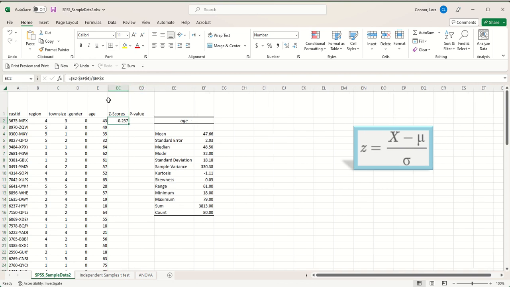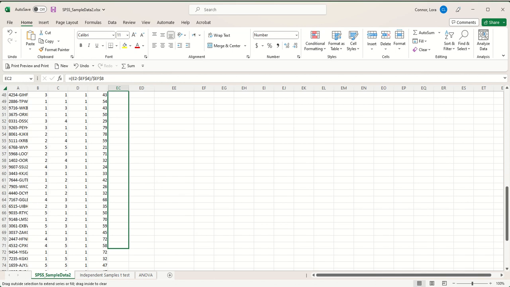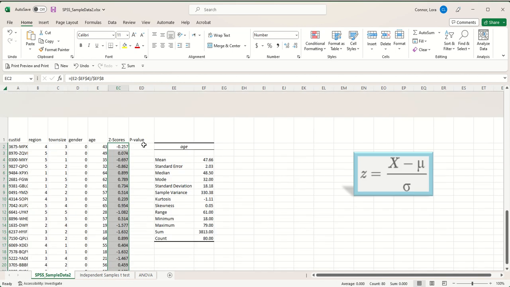And now that I have it frozen on the mean and standard deviation, if I go to the corner here and hover over the handle in the corner, I can now drag that down and it'll give me the z-score for every single person, right? So go ahead. And voila, there we go.